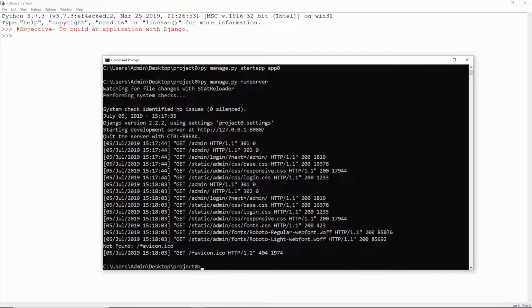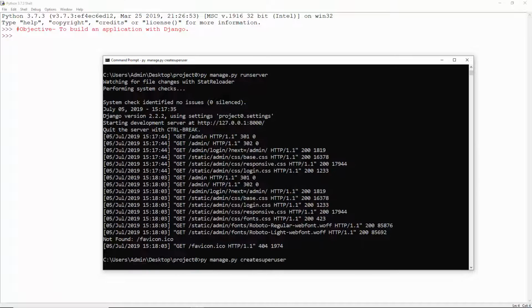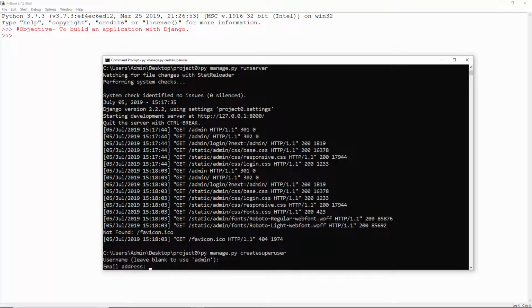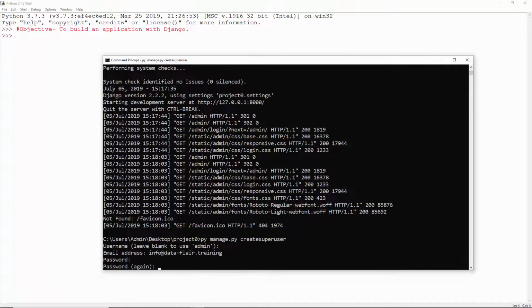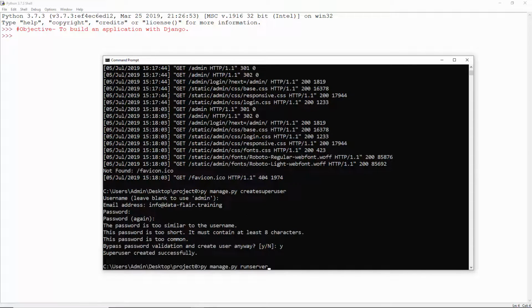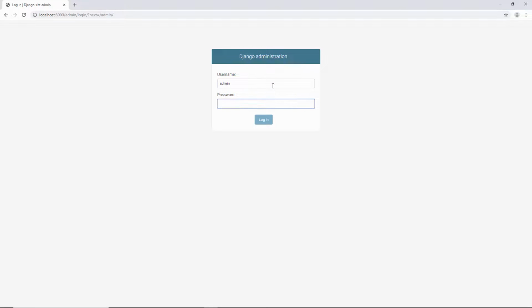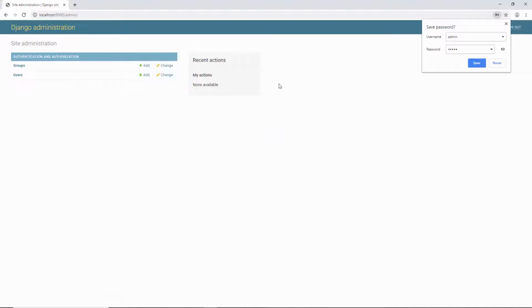Let's quit the server and create a super user. We'll fill in the username, email address, and a password. Run the server again and log in with the username and password you just created. This is your dashboard.